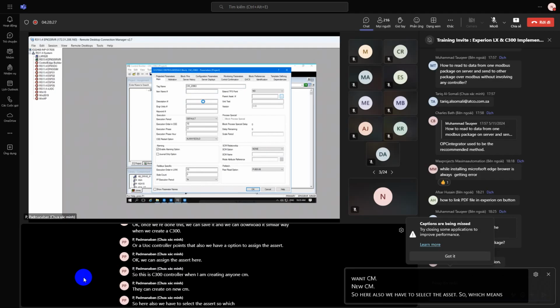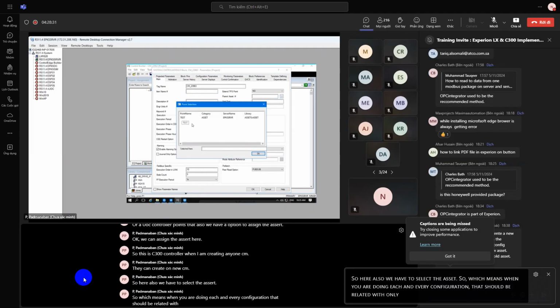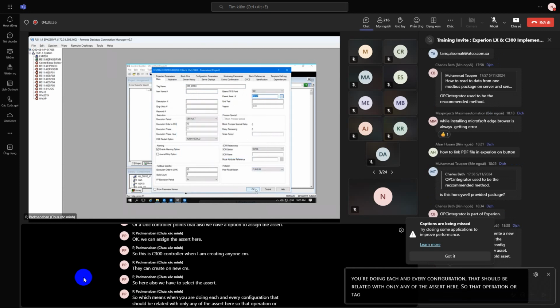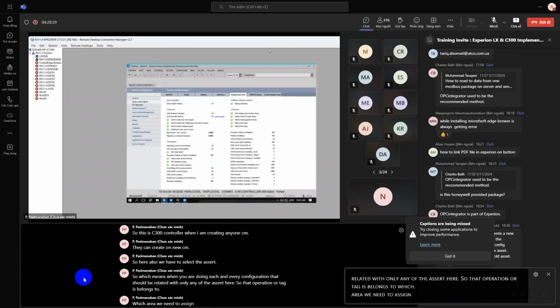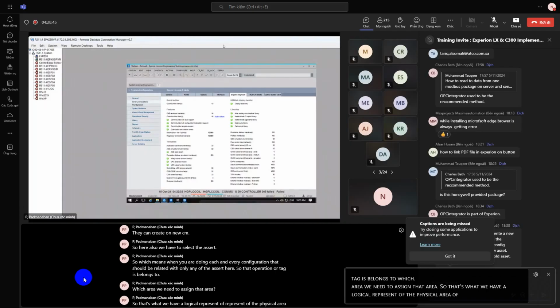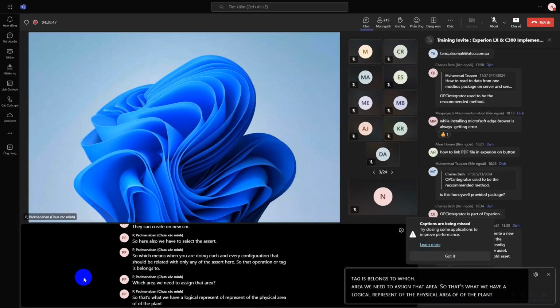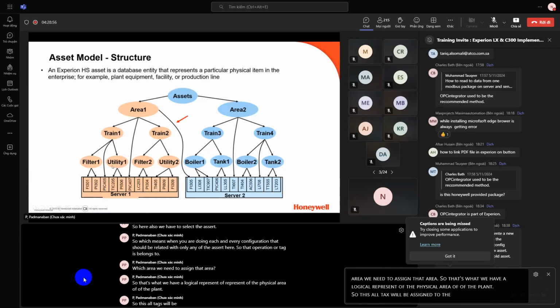So when you are doing each and every configuration, it should be related to an asset, so that the operation or tag is known to belong to which area. We need to assign that area. That's what gives us a logical representation of the physical area of the plant. So all these tags will be assigned to the particular area.